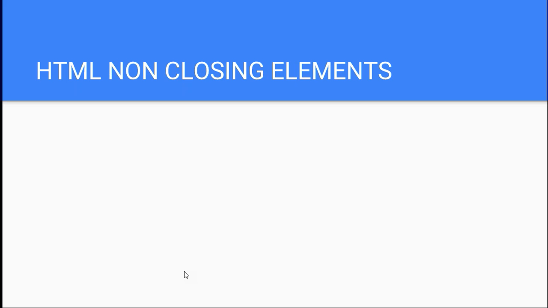Let's talk about the non-closing HTML elements. These are the non-closing HTML elements. IMG, image, because you are not using two different kinds of opening and closing tags in this element. You close the tag right away. HR is also a non-closing element, and BR is also a non-closing element. We are going to work with all these elements in the example so that you can understand it better.